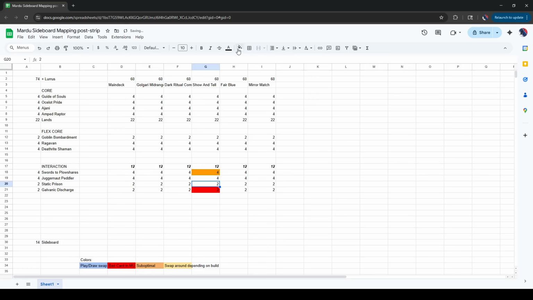Static Prison was the classic tech against Show and Tell. They would cast Show and Tell, put Omniscience into play, and you would put a Static Prison into play, but realistically their decks are actually built to beat that nowadays. So you don't necessarily rely on that anymore, though having some removal for Atraxa is pretty good, so we'll make this orange. We probably want to cut a lot of these cards, but not all of them.